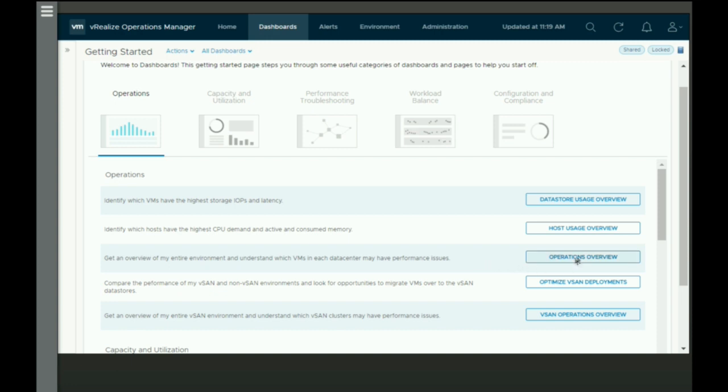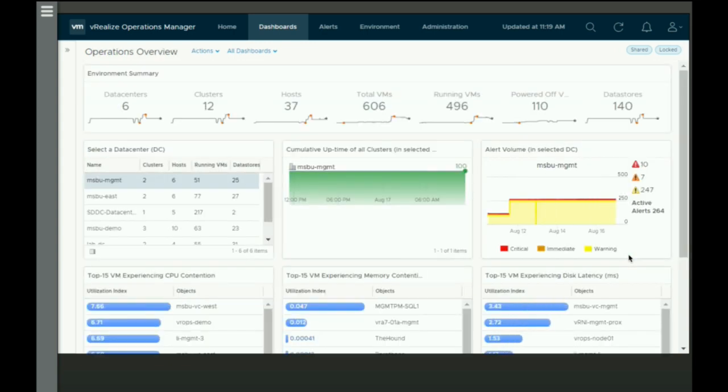So the ones I want to focus on today is the operations. Actually, we're going to focus on a lot of these today, but the first one I want to focus on is the operations overview. To me, this is that knock wall view, right? And you can see here's the number of data centers, here's the number of hosts, the clusters, and it's including the VMware Cloud. In fact, if I click on my SDDC data center, that's actually the name of the data center that I created in the VMware Cloud.